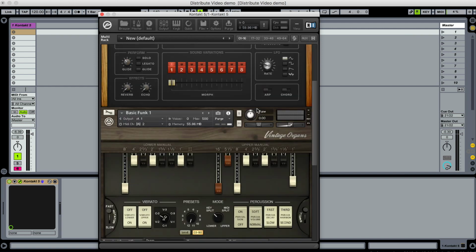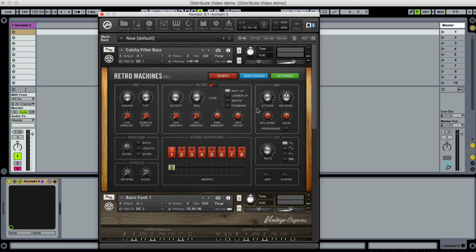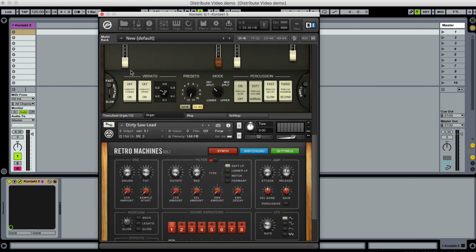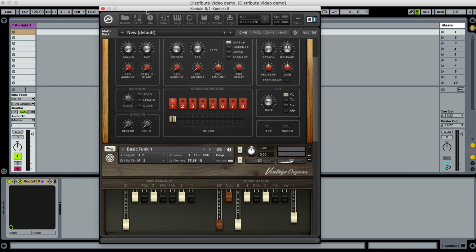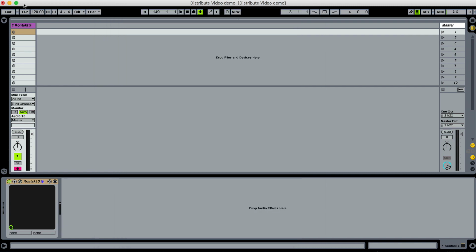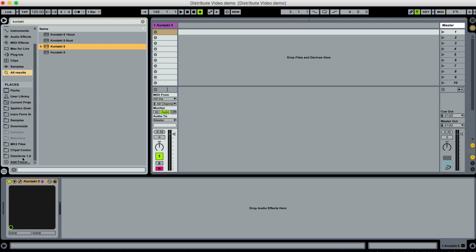Then I'm going to set them to receive MIDI from separate MIDI channels and route the output of these 3 instruments to separate stereo outputs. I could save this Contact patch as a multi, so I can easily recall it in the future, but I'm just going to go ahead and drag the Distribute into the track.